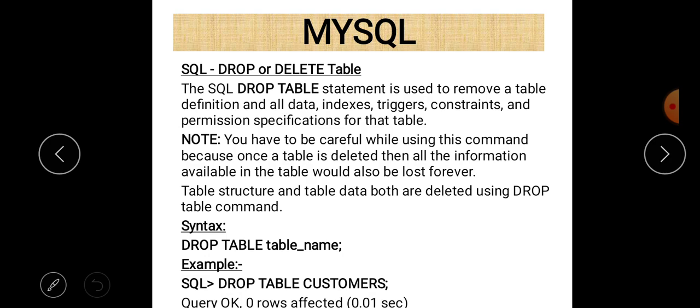So the drop table command is used to delete the table entirely from our computer system, and it is very easy to use and very easy to implement. But always remember that it deletes the table structure completely, and the table data will also be deleted in that case, and it is considered a DDL statement, meaning data definition language.